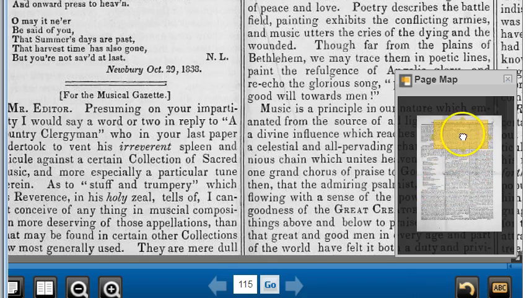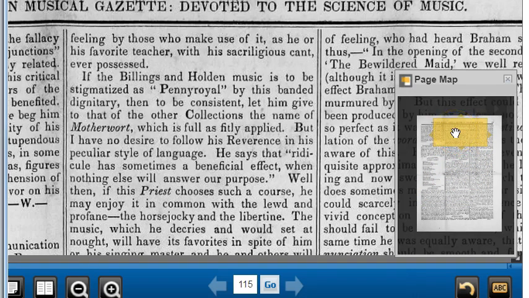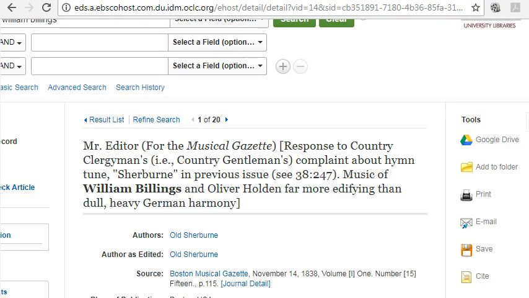At the top of the next column is the author's reference to Billings. That was fun, at least for a librarian. Now let's look at a couple of other unique features of a record in RIPM. One of my favorites is the journal detail link.